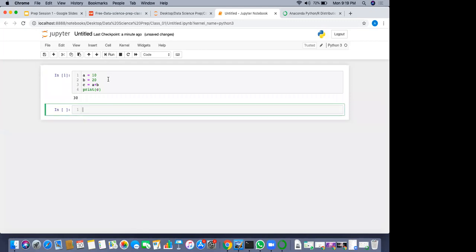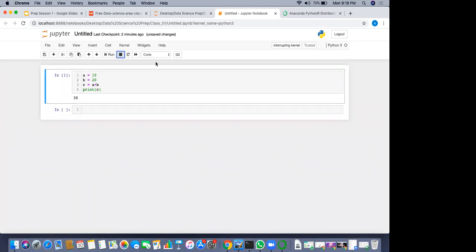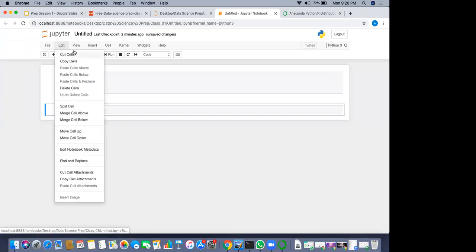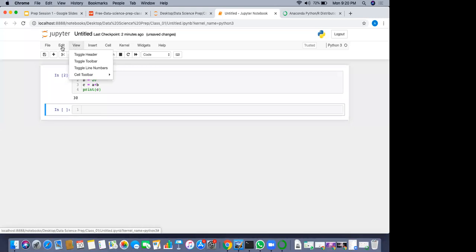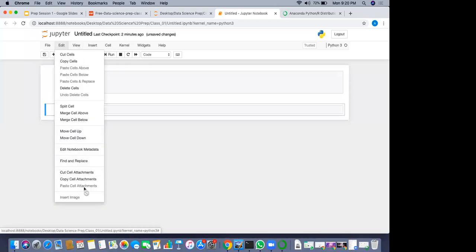Sometimes your kernel will be interrupted and you might not get the output. In that case, you can stop this shell, and then you can see interrupting kernel, and then you can run this code again. So in that case, it will run again. I think this will be fine, and you can explore these different options here. If you have any problem, you can discuss with me in the next class. I think these two things are the most important.